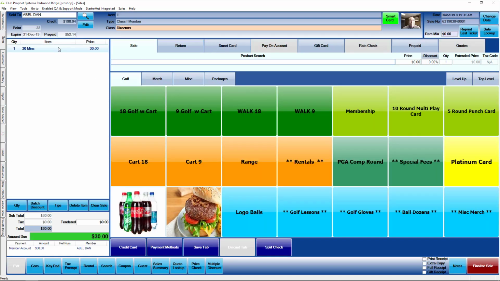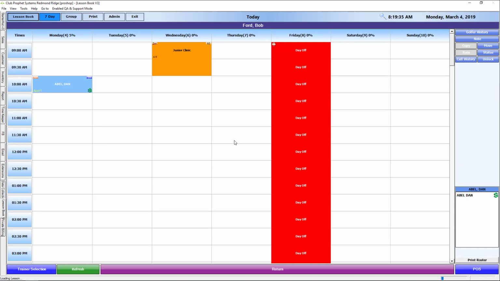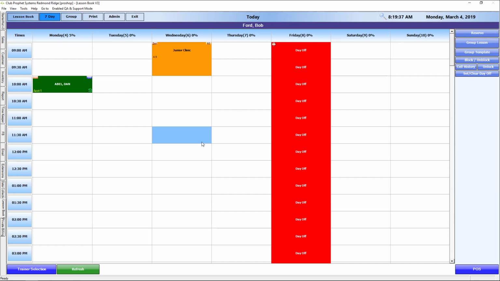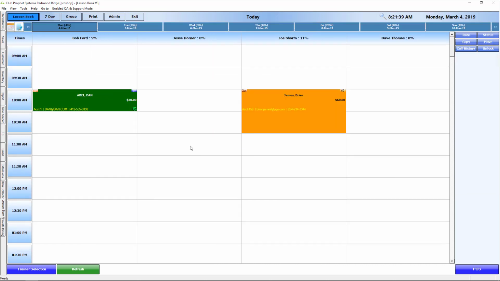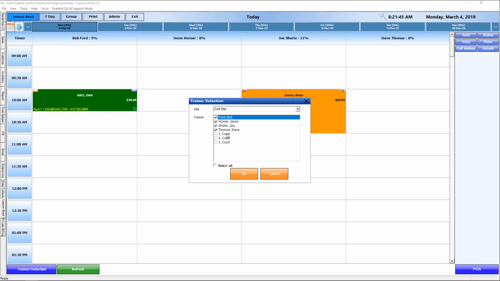Upon player check-in, very much like the T-sheet, you simply click on the cell and click the check-in button down at the bottom. That will take you to the POS screen. That'll automatically charge the lesson, which will go to that instructor. Finalize the sale, you're back on the lesson book, and that's marked as checked in and paid.